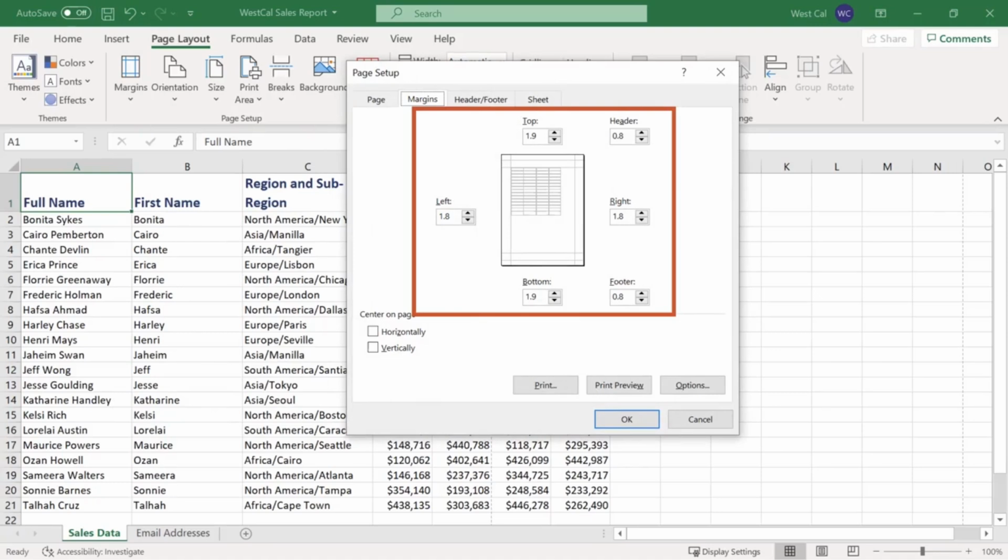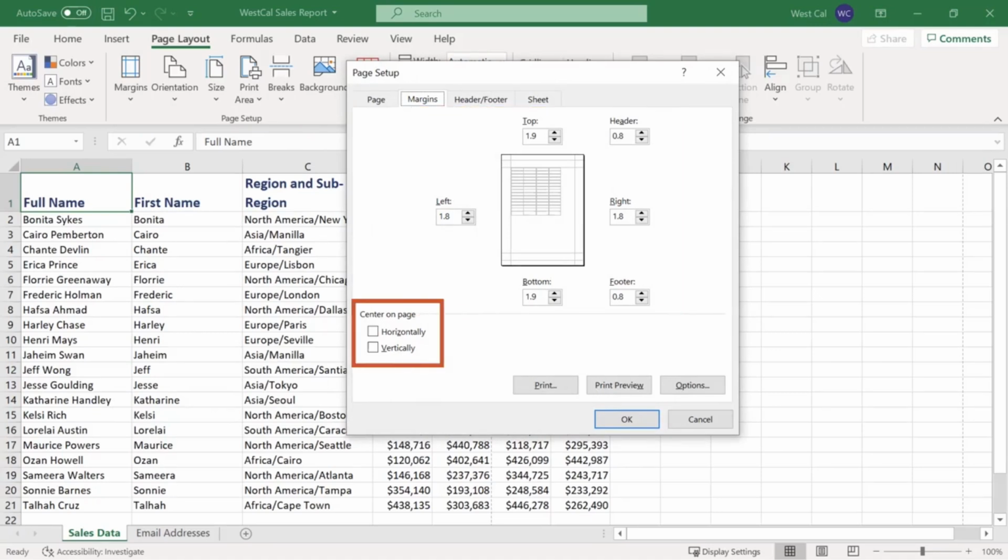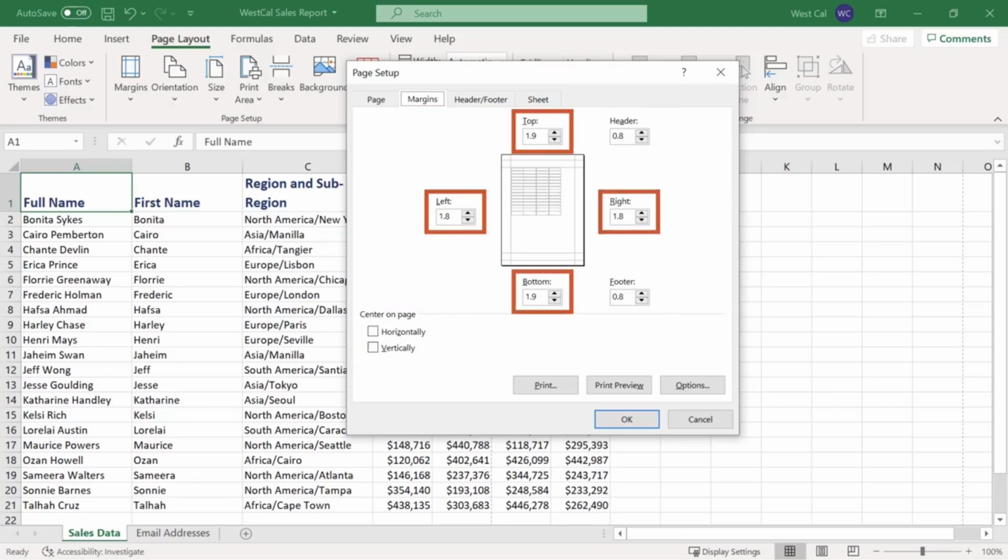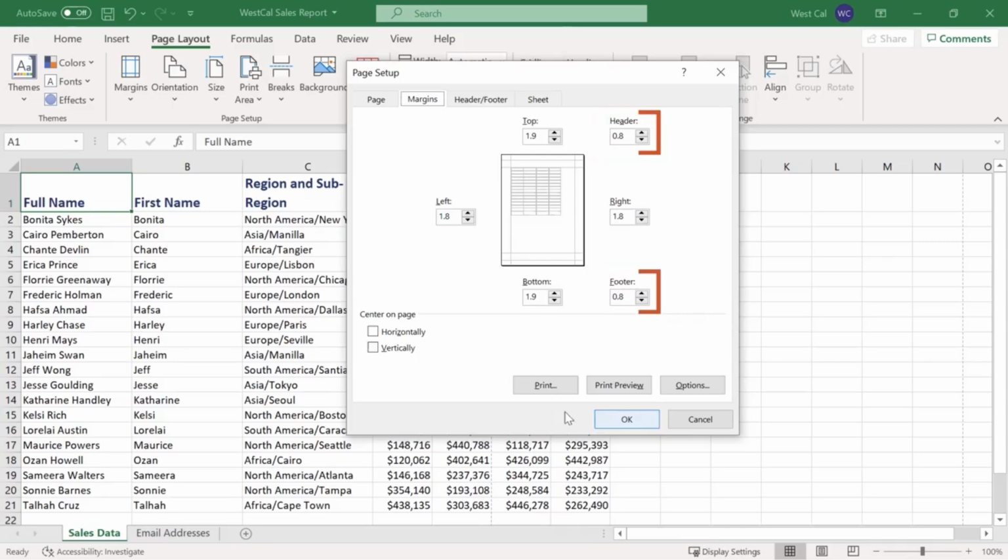Here you can manually set the margin sizes for the current worksheet. You can also center the page's content on the page horizontally and vertically. You can set text alignment on the page as well as header and footer margins.